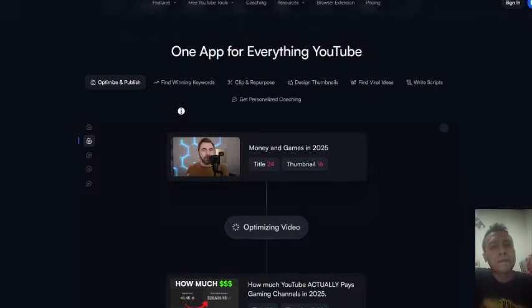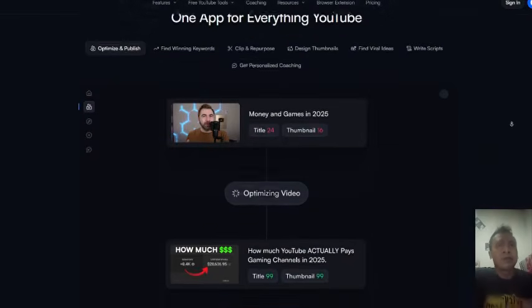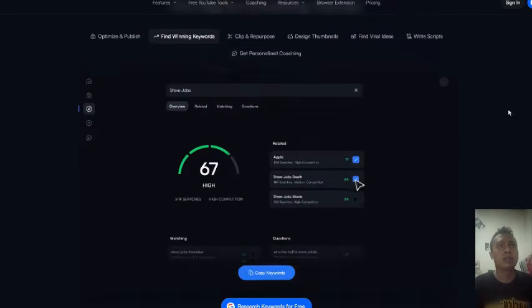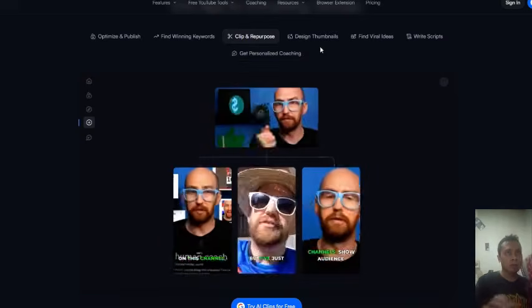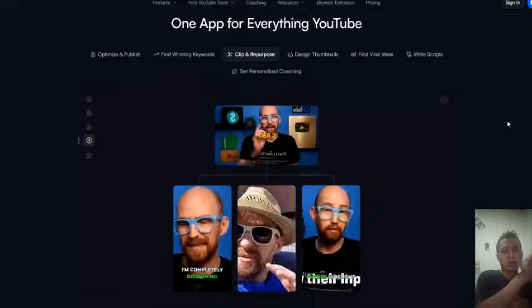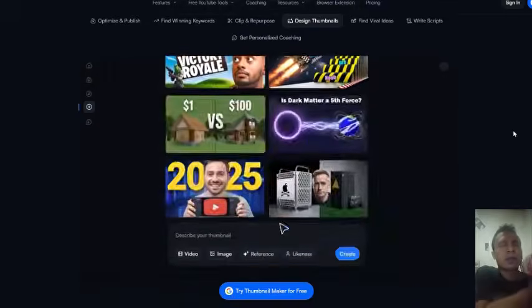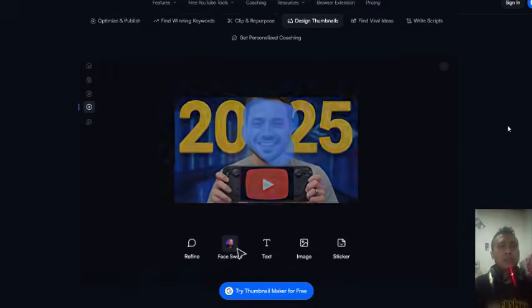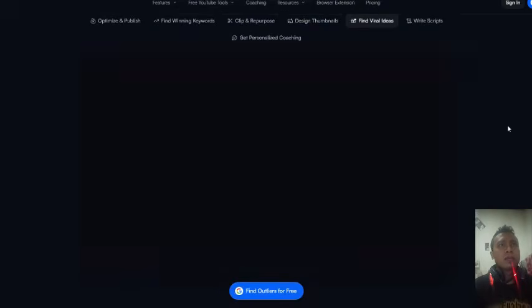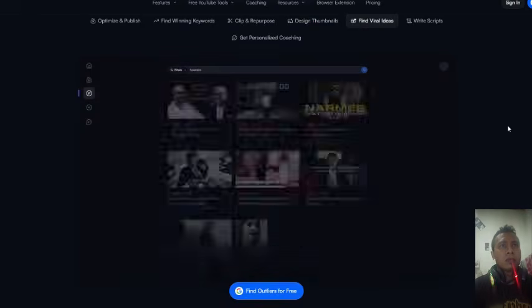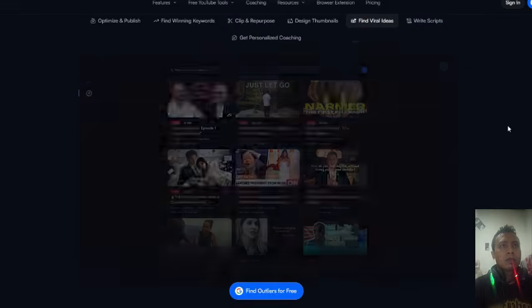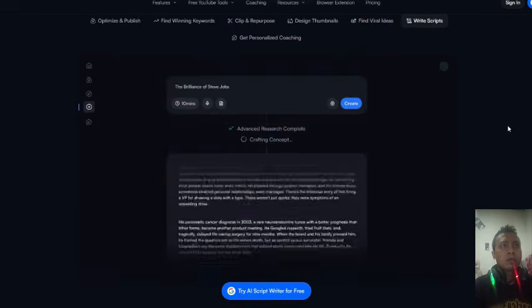VidIQ is a tool designed to help YouTube creators grow faster. It gives you insights about keywords, trending topics, competitors, search volume, SEO scores, and many other useful analytics. Instead of guessing what kind of videos people want to watch, VidIQ helps you use real data. That means smarter content ideas, better titles, stronger keywords, and more chances to go viral.